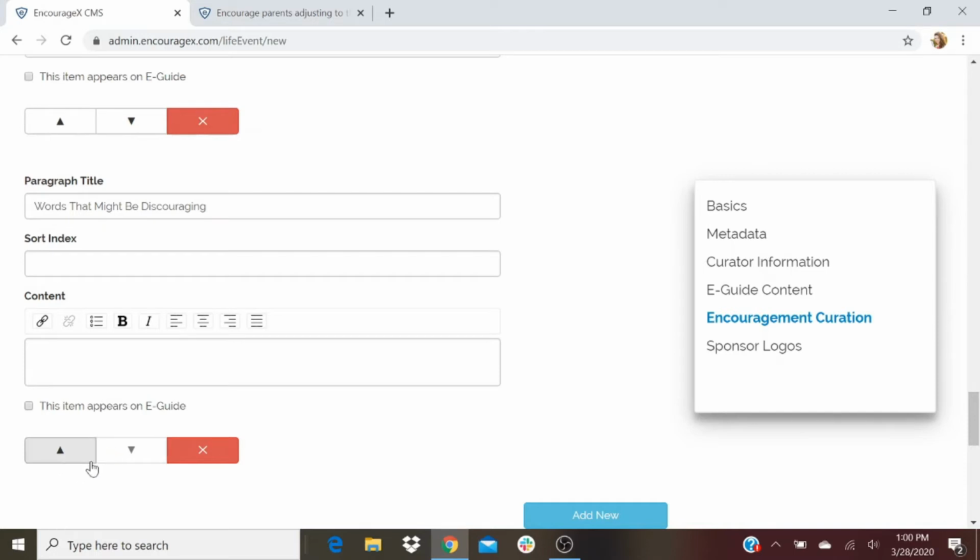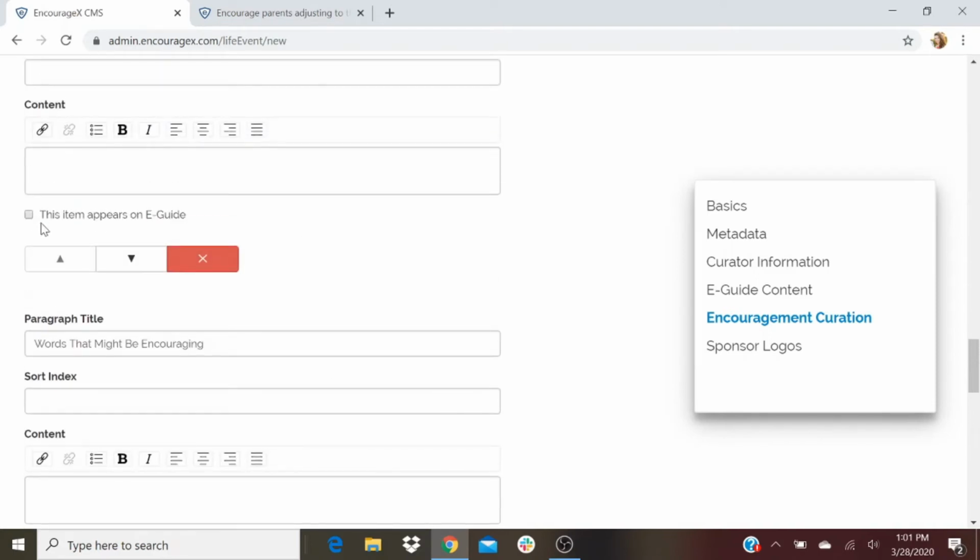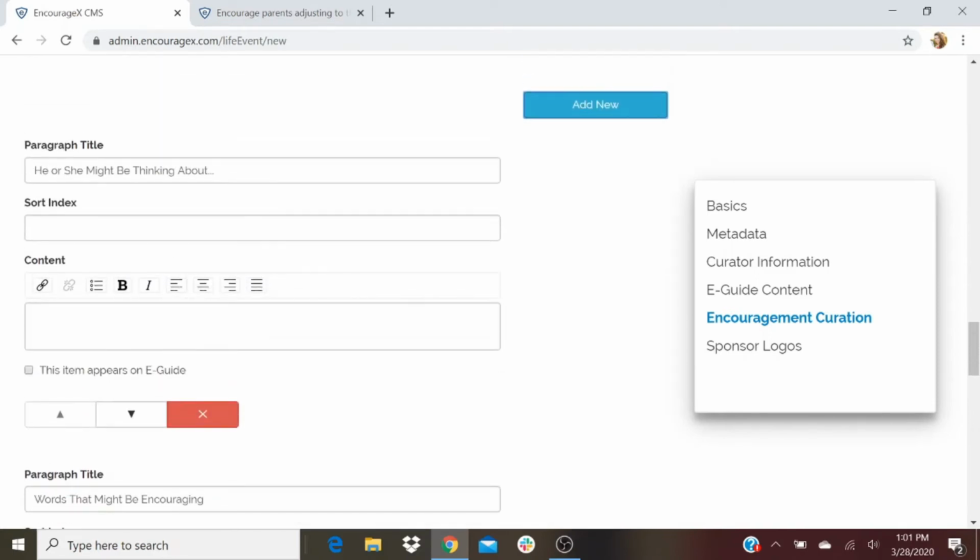You can also use these up and down arrows to move the paragraphs either up within the life event, down, or use this red X button to delete this section entirely. You can change the title, you can add the sort index, and within the content box, you can add links, bullets, bold and italic font options, as well as alignment on your text. And then again, you can also display each section that you want to populate on the e-guide itself. So you have that for each of the existing fields.